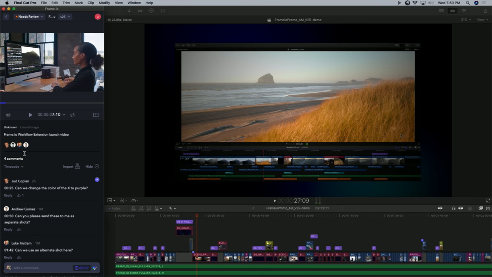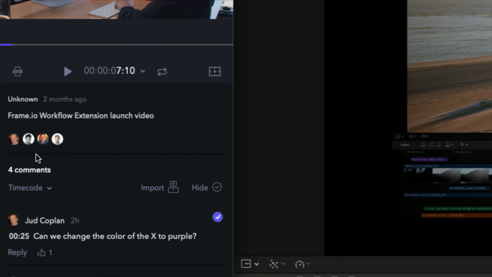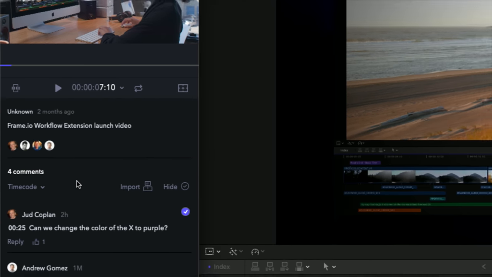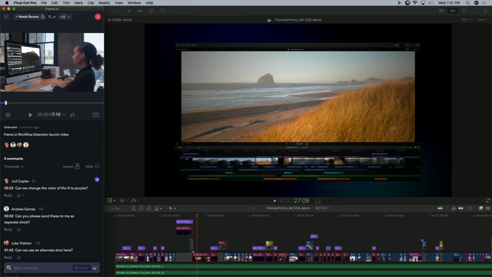So you can see a little line of collaborators right here. We've got a number of their comments underneath, and I can see some other options as well. So for example, this has been tagged as needs review when I uploaded it. In fact, I'm going to change that to in progress so that no one bothers us while we're working, Emery. Very good. And you'll also notice that there are a number of different versions as well. It's really easy to do versioning inside of Frame.io.